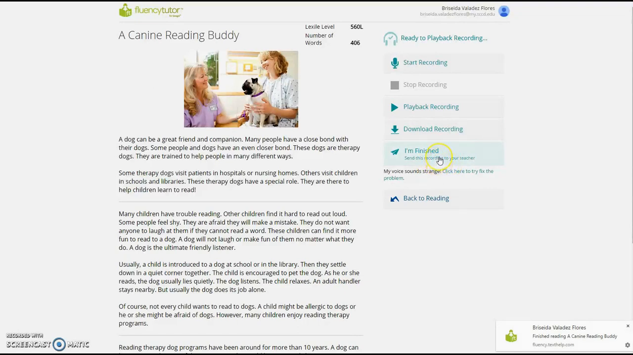The student side of Fluency Tutor is very straightforward. Every icon is big enough for students to see and student-friendly.